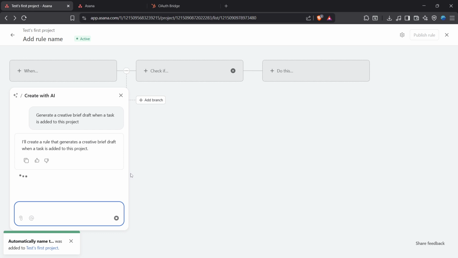Use the exact names of your sections and fields so AI maps them correctly. If your project uses custom fields, mention them by name. Keep each prompt focused on one outcome to avoid ambiguity.